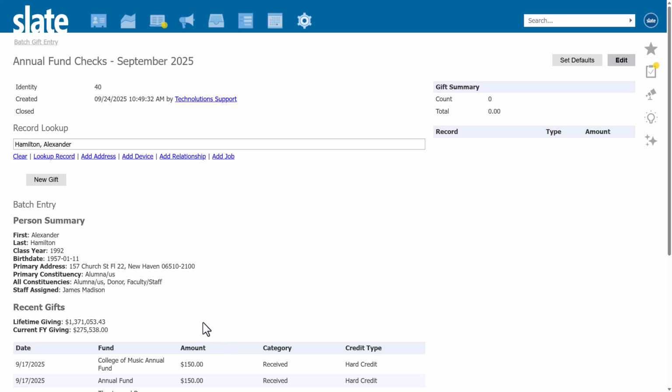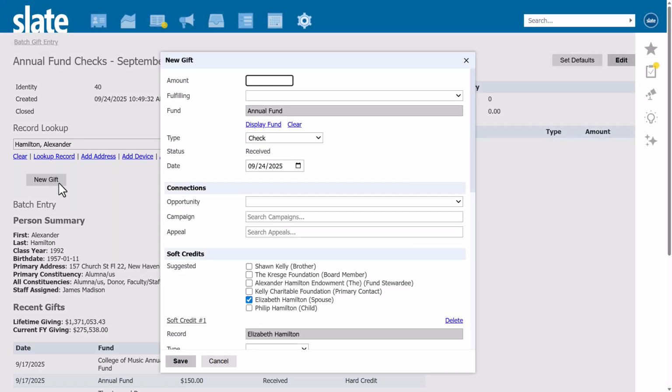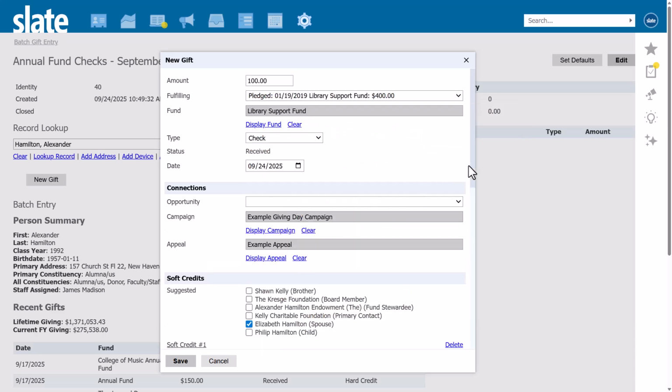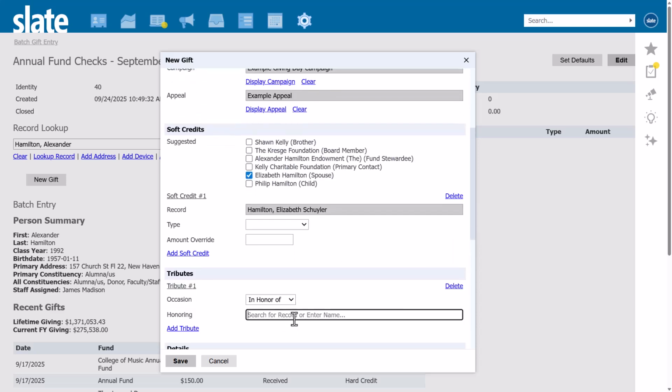When I'm ready to enter the gift, my defaults will automatically load, but I always have the option to clear a default and adjust for the gift I am entering. Just like entering on a record, I can fulfill pledges, link to campaigns and appeals, and add tributes.